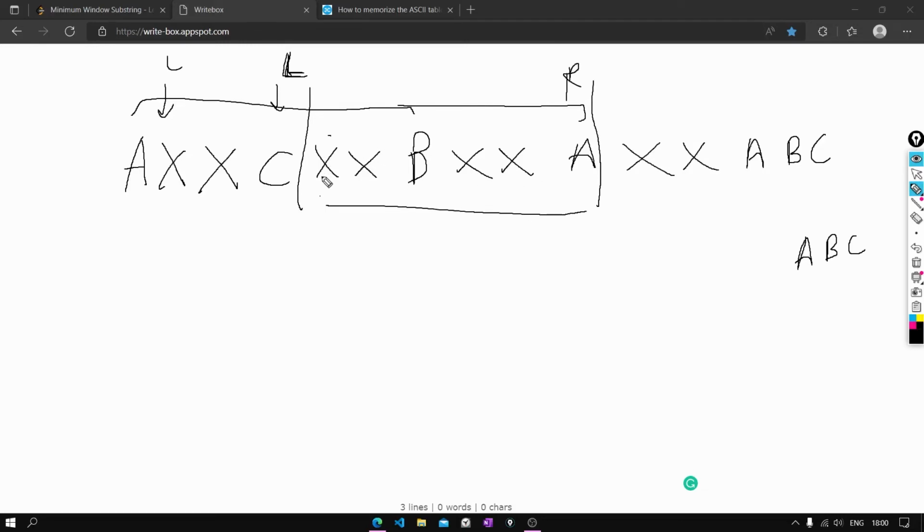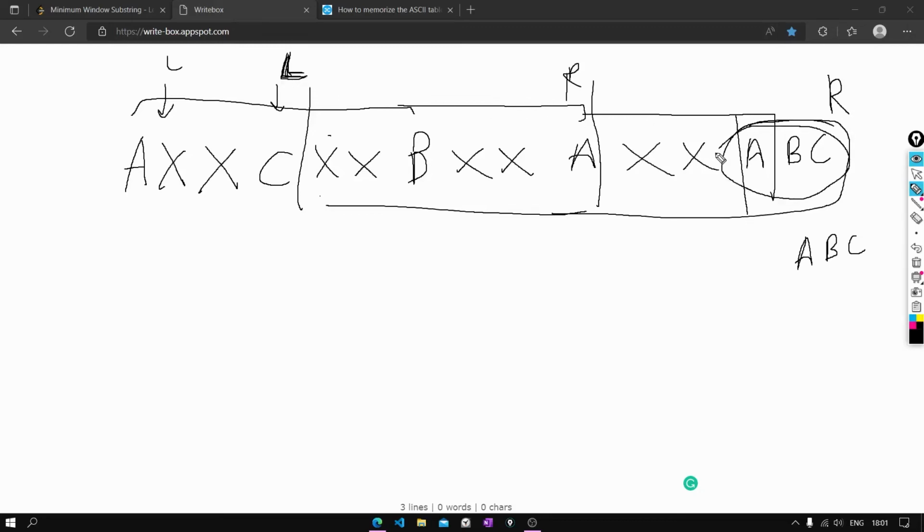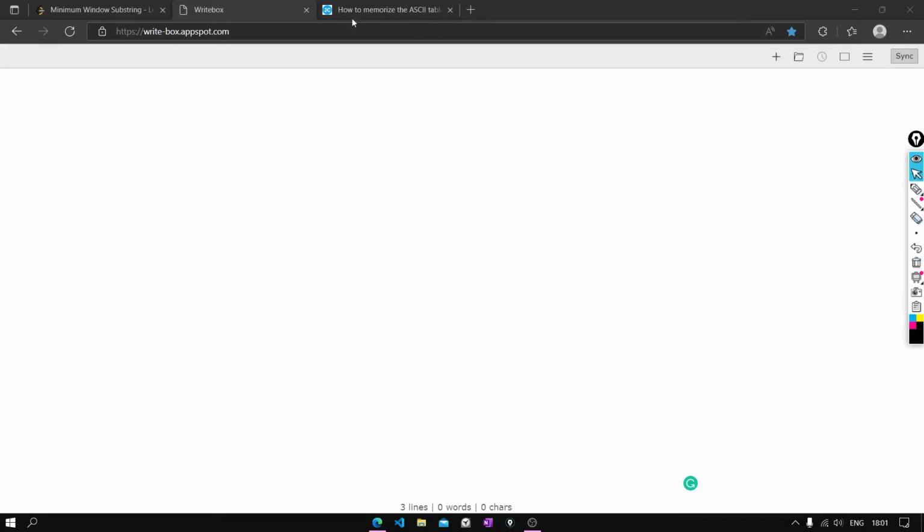Okay, so we are not able to make this one, with this we are not able to form ABC. We are not able to form ABC from this substring, so we'll just increase our right again till here. So our right will be here, then we'll keep on decreasing this L till we reach here. So at the end, our result will be this. So let's see how we can code this out.